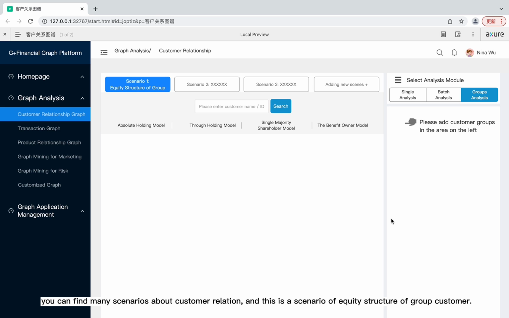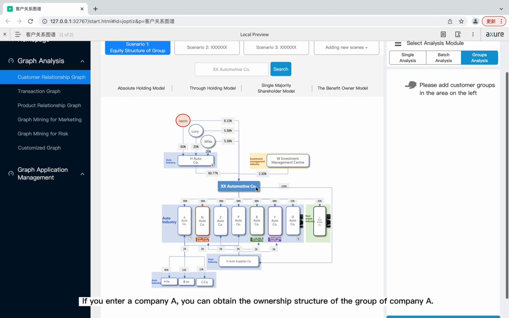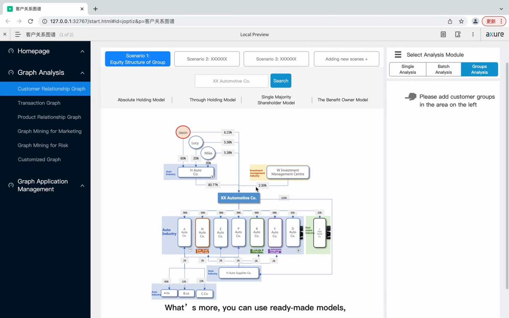You can find many scenarios about customer relations, and this is a scenario of the equity structure of group customers. If you enter a company A, you can obtain the ownership structure of the group of Company A. What's more, you can use ready-made models like the absolute holding model, through holding model, single majority shareholder model, and the beneficial owner model to do further analysis.